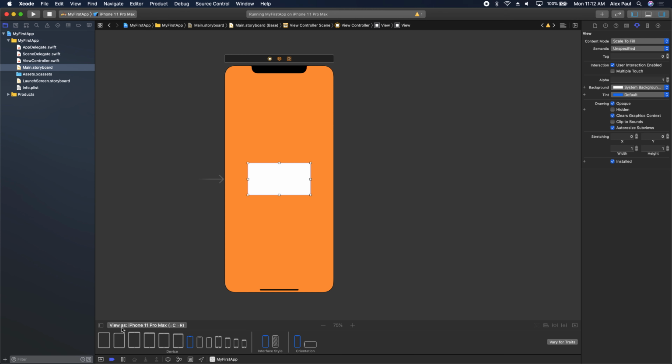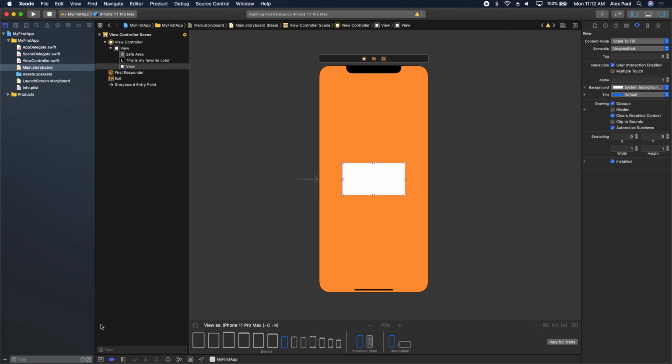Do we see where view as iPhone is? To the left of it, do we see a small box with a vertical arrow? Okay, this is called the document outline. If you click on it, it opens like a drawer type of thing. It opens up our view hierarchy.